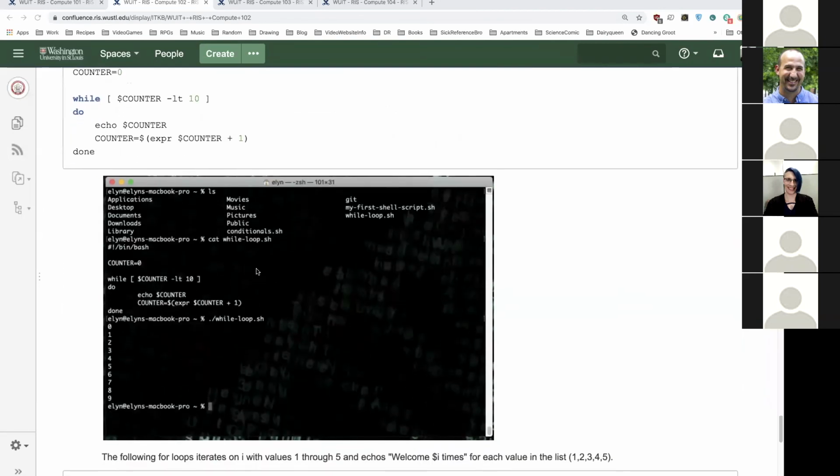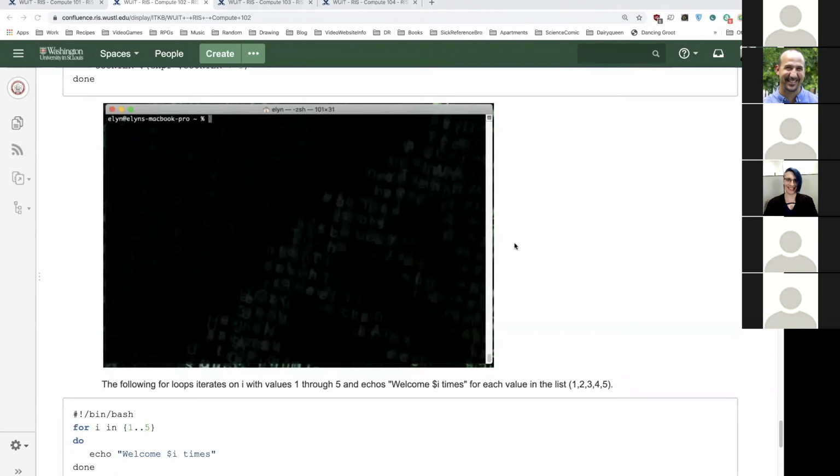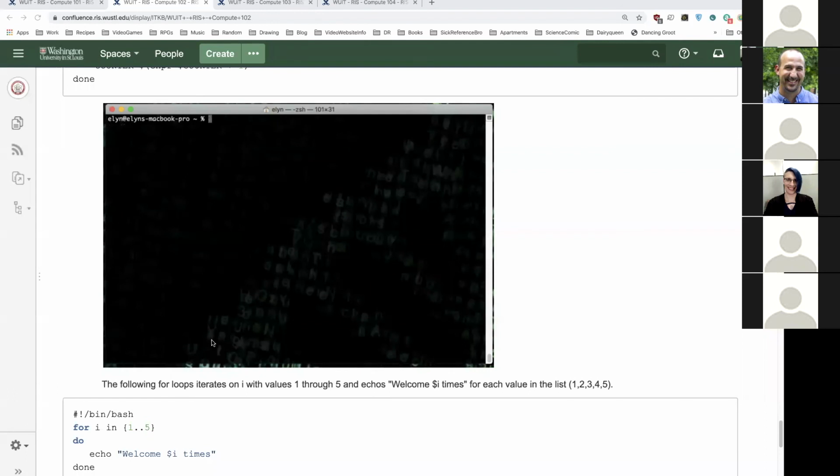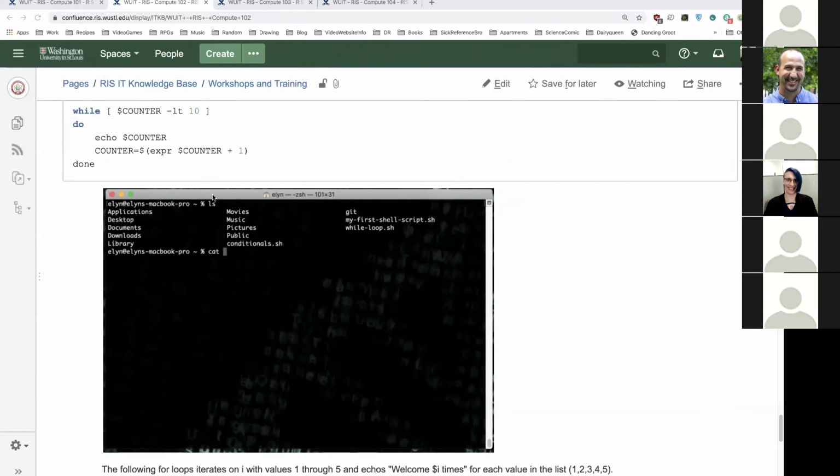Down here we can see an example of it doing this. We have our while loop, and while it's running, it echoes out 0 through 9 and then quits, because once it's reached 10, the while loop condition is no longer valid, and so it exits the loop.